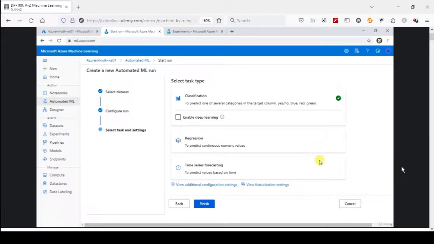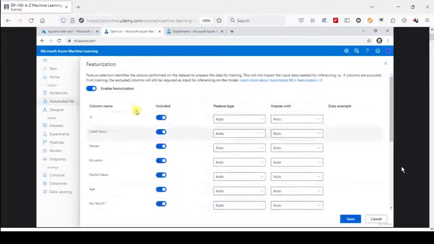Great. And next, let's click on view featurization link. And here it will simply show you a list of all the features. Again, we can decide to either select or deselect them.